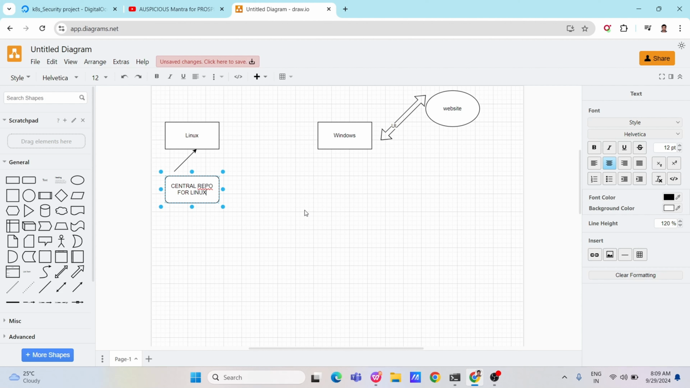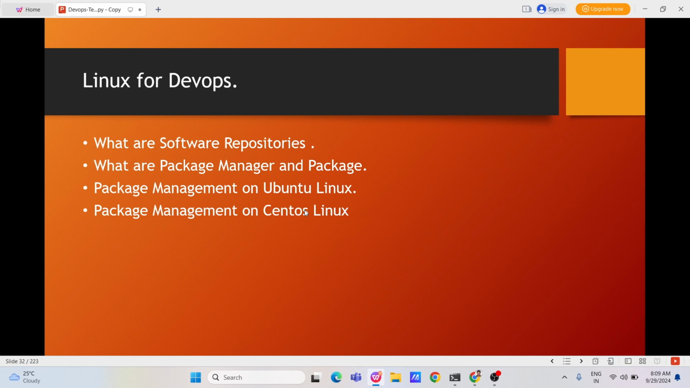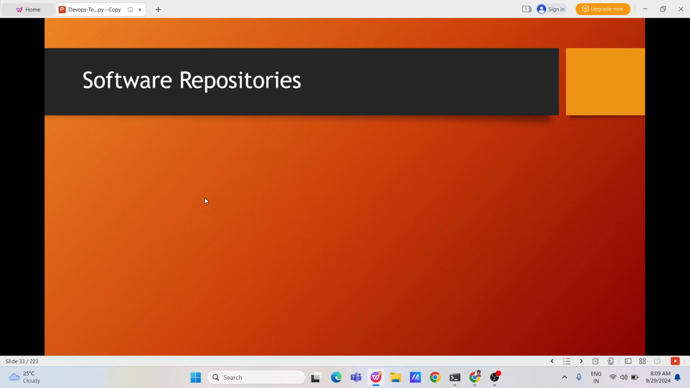Package managers are something similar, like in your banks, you have fund managers. In an organization, you have managers who are managing the team. Similarly, for managing your software, you have a package manager. So now we'll see how exactly the packages can be managed and installed in your Linux box.